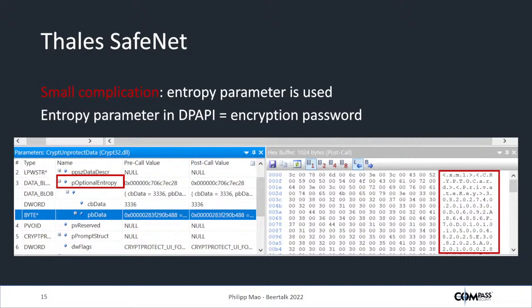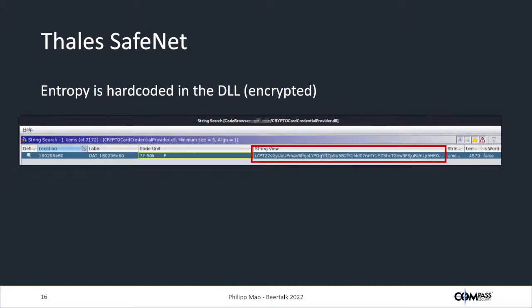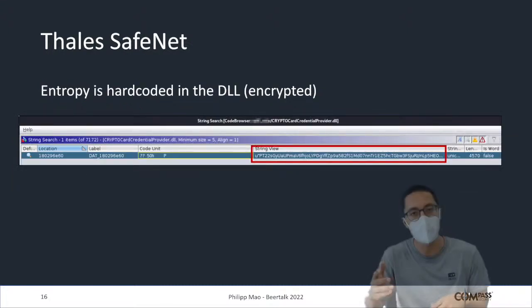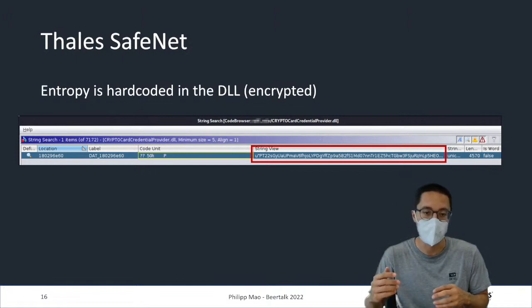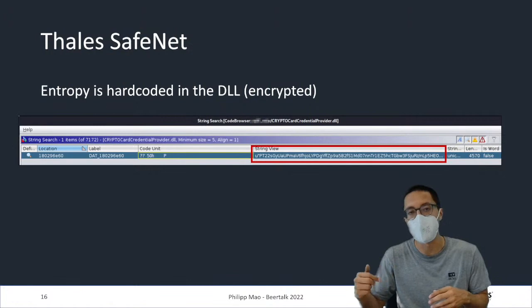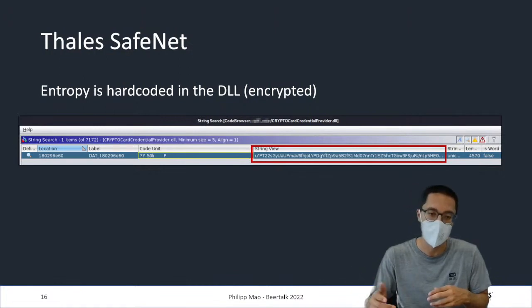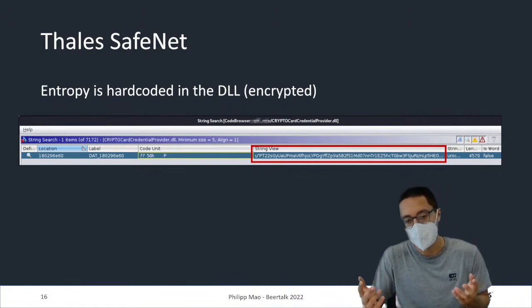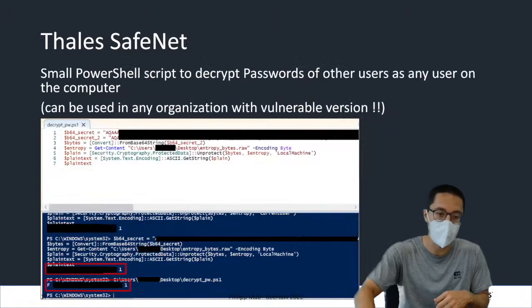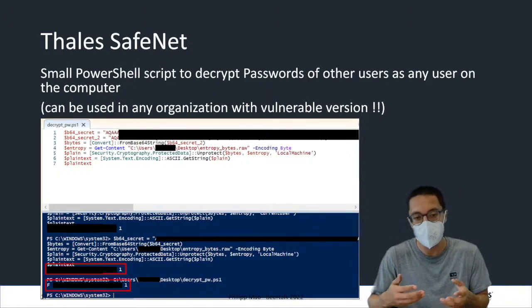Now, I logged in a bunch of times and it was always the same value. And it turns out it's just hard-coded into the DLL. So there's this big base64 string in the DLL. And if this is followed from sink to source, it eventually ends up as the entropy parameter in the DPAPI function calls.